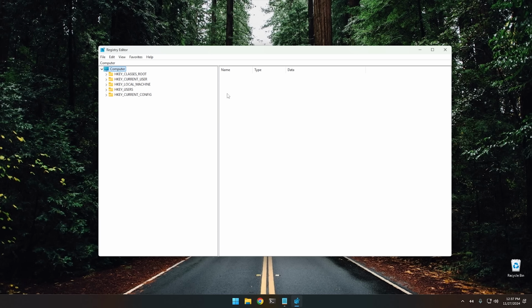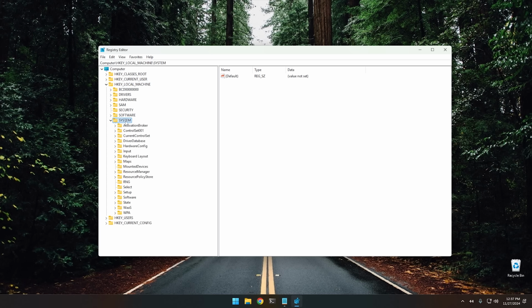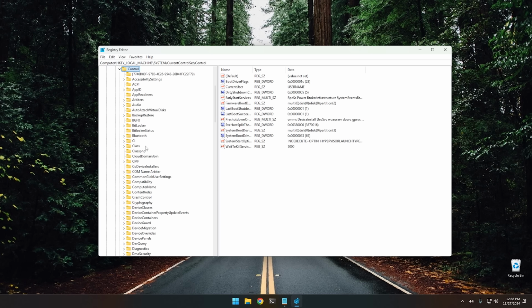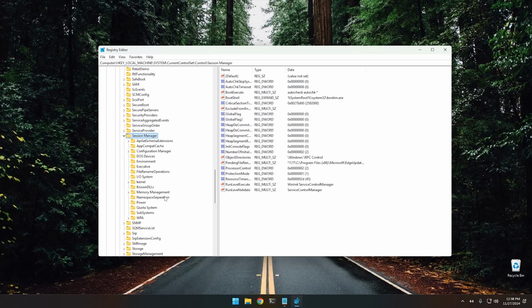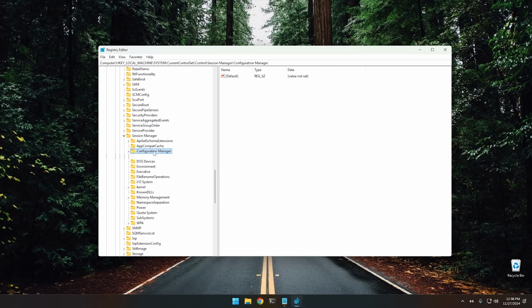But what you're gonna wanna do is go to local machine. And then from local machine, you wanna go into system. Then current control set. And then from current control set, you wanna go into control. Then you wanna go into session manager. So we're gonna scroll down. All this is in alphabetical order here. So we're gonna go into session manager. And then from there, we're gonna go into configuration manager.